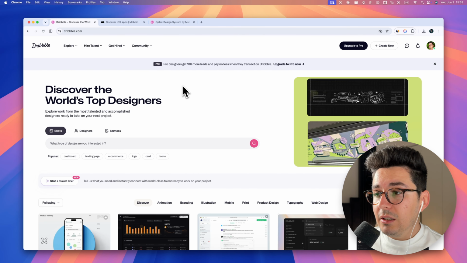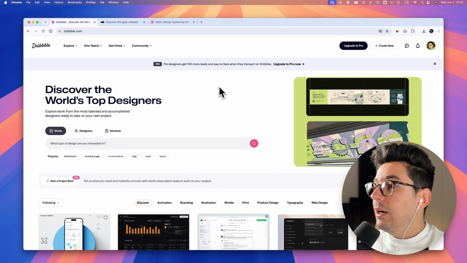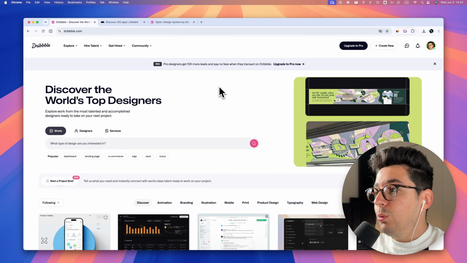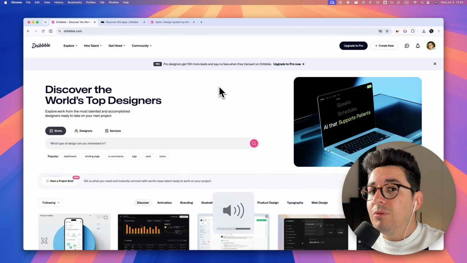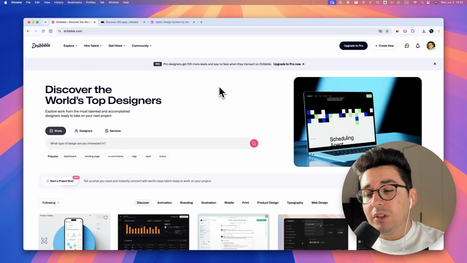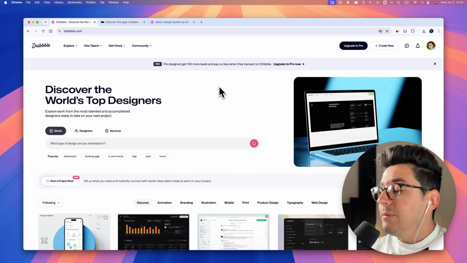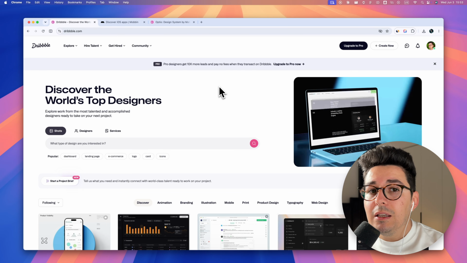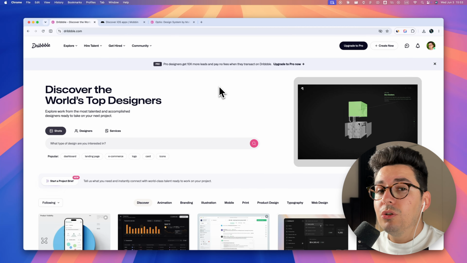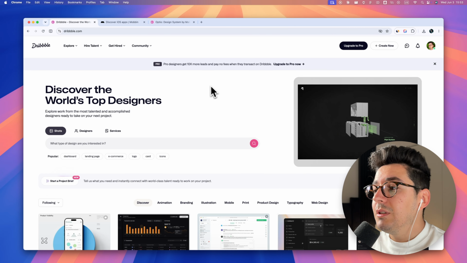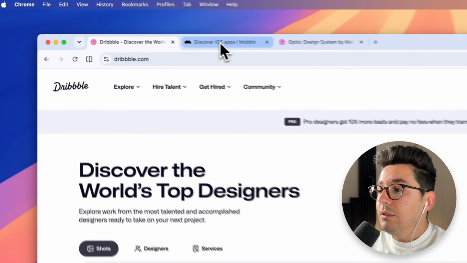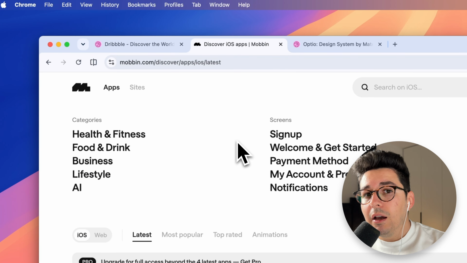So we're going to create a design system from scratch, but not from just a prompt. We're going to start from some inspiration screens. And I want to be super transparent here because let's be honest, nobody starts with an empty canvas anymore. So we are going to use Dribbble to find some inspiration, or alternatively, you can also use something like Mobbin.